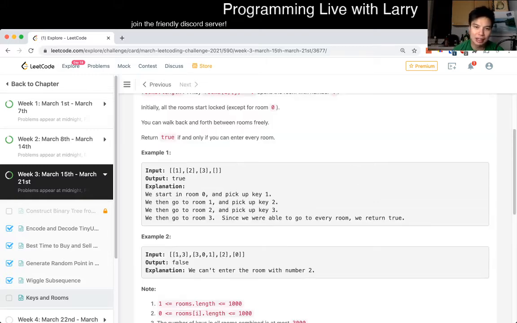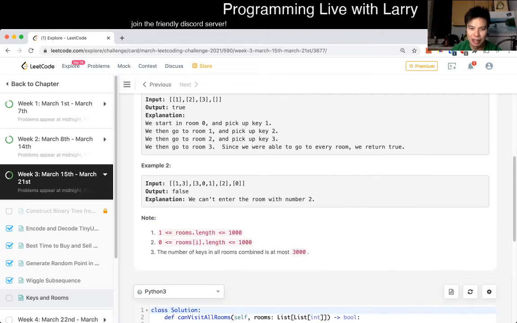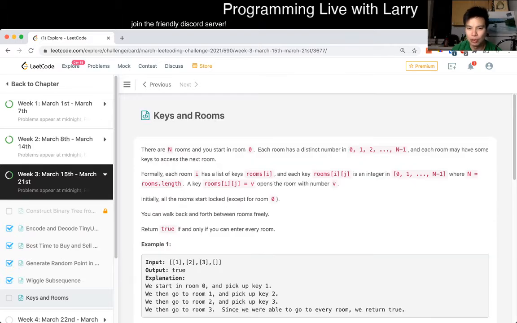I mean, this is a connectivity problem. It's a graph problem because these keys are going to be edges, right? From room A to room B, kind of not directly, but having a key allows you to get to that room. And so essentially you have a graph from room A to room B, and you start with room 0, and then you try to see if you connect to every room.